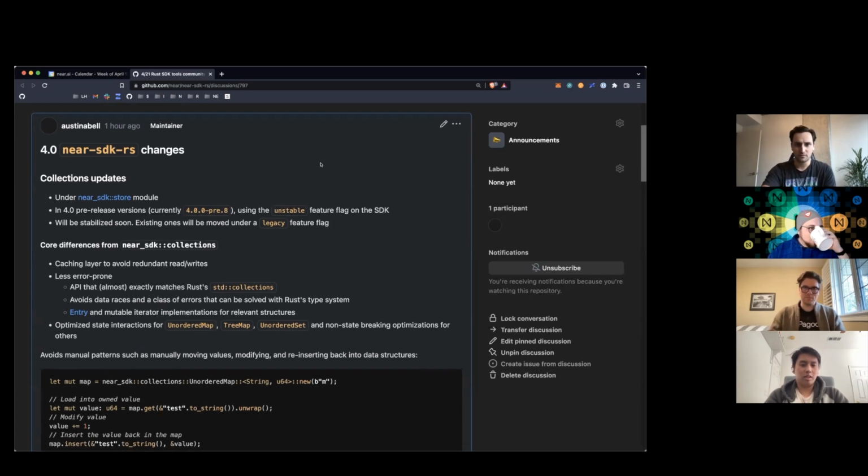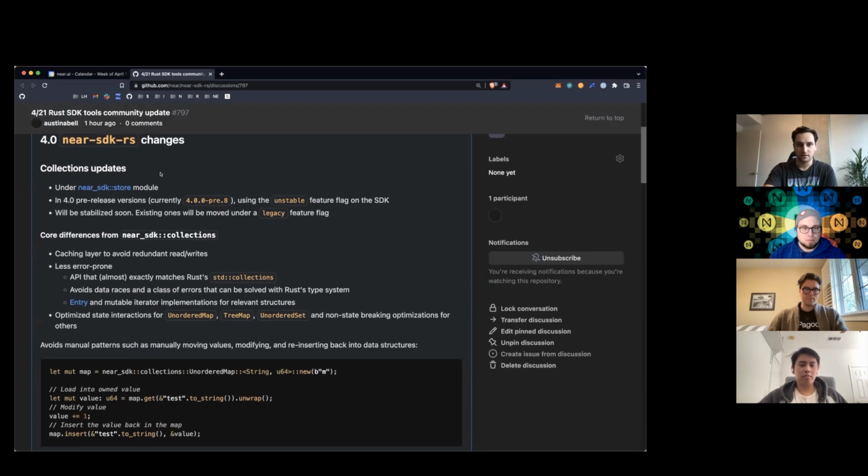So the first main initiative that has been going on with the update to the 4.0 SDK is the collections update. If you're not familiar with collections, these are basically data structures, but the state of it is sharded and persisted onto the NEAR blockchain, and this just allows it to be more scalable. What we're changing is that we're moving these collections and iterating on them to create a version 2 of these, which are going to live under the near-sdk store module.